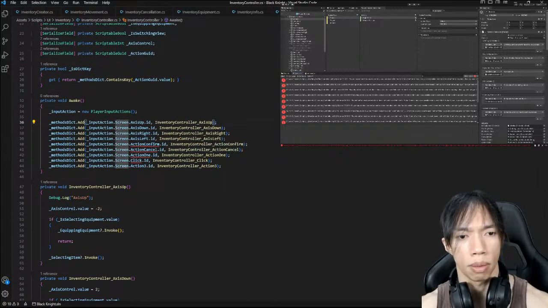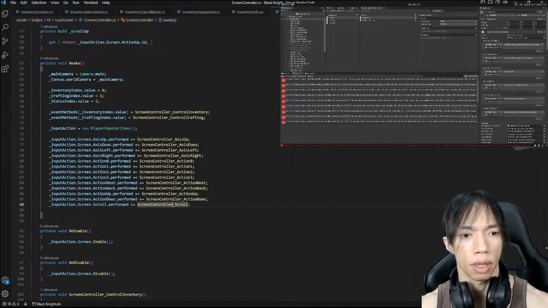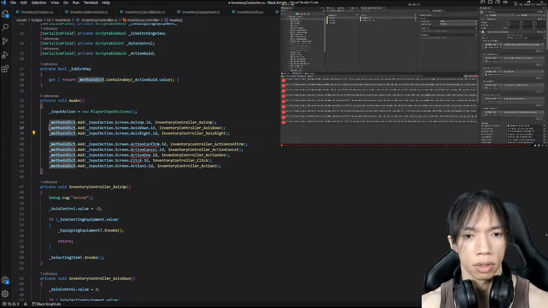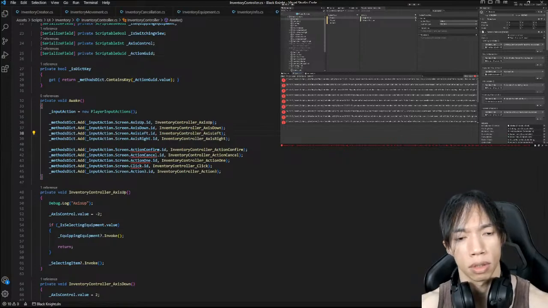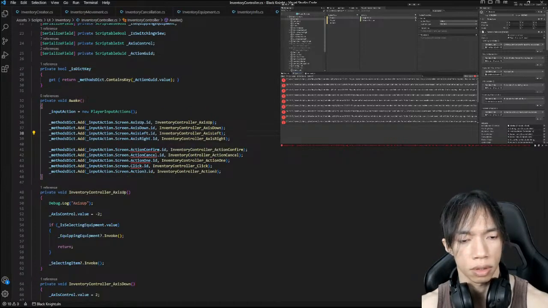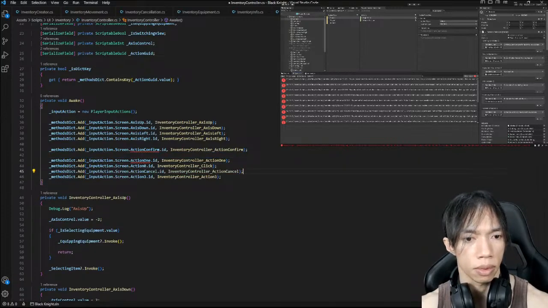Gonna be about the same thing. So we have up, down, left, right, and then we're gonna have 0, 1, 2, 3. Yep, right now we already have 3. Click gonna be 0, and cancel gonna be 1.